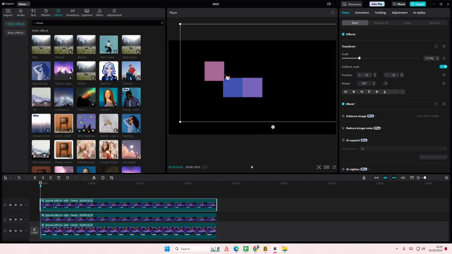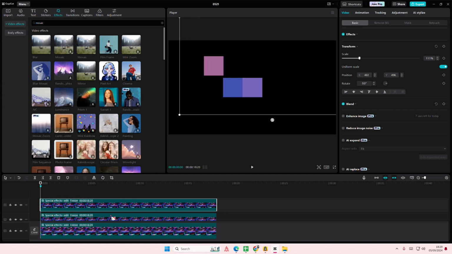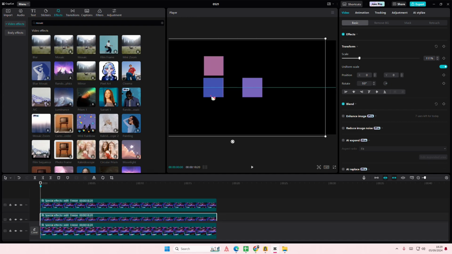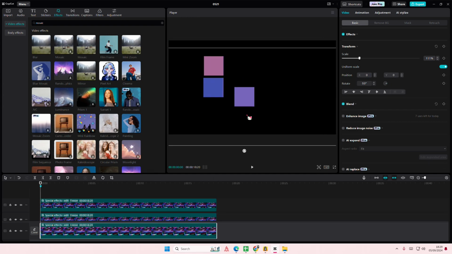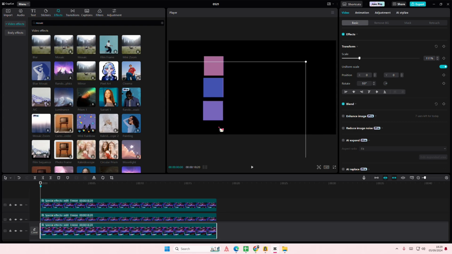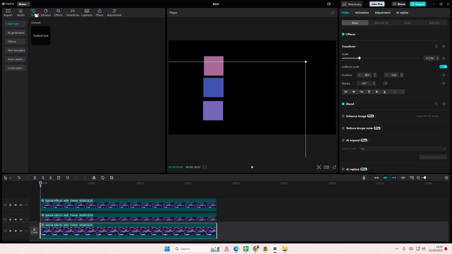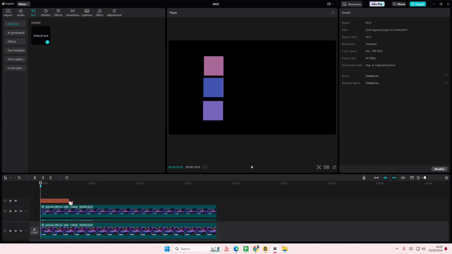Okay, I'm just going to put this side by side. I know there's a little bit of purple, but you're just going to do it a little bit more neat than I am right now. Go to text and add in your default text.